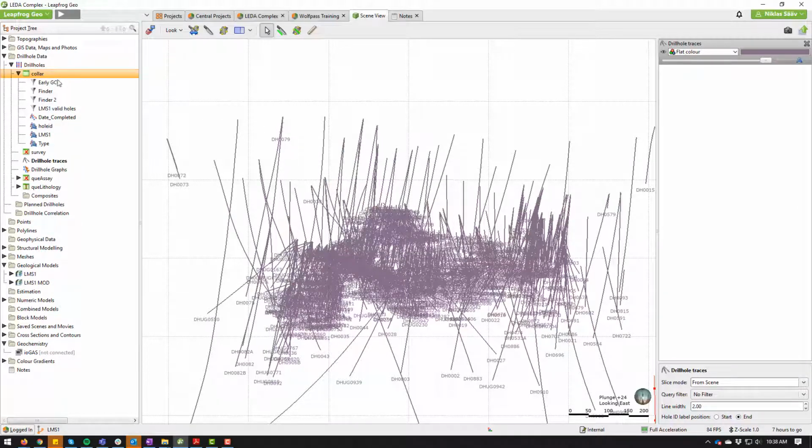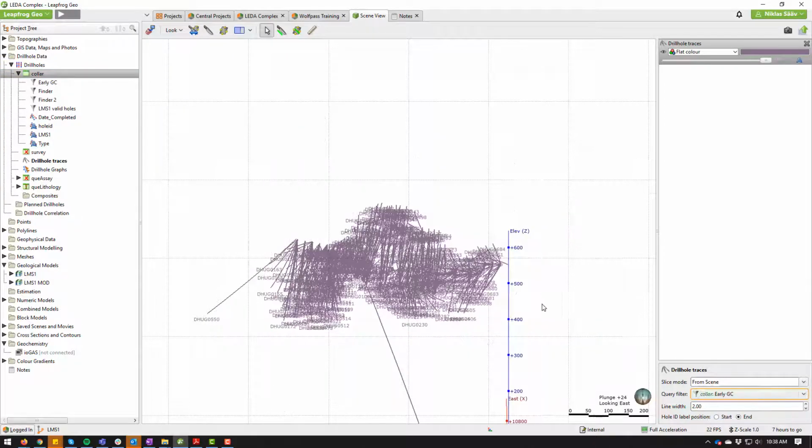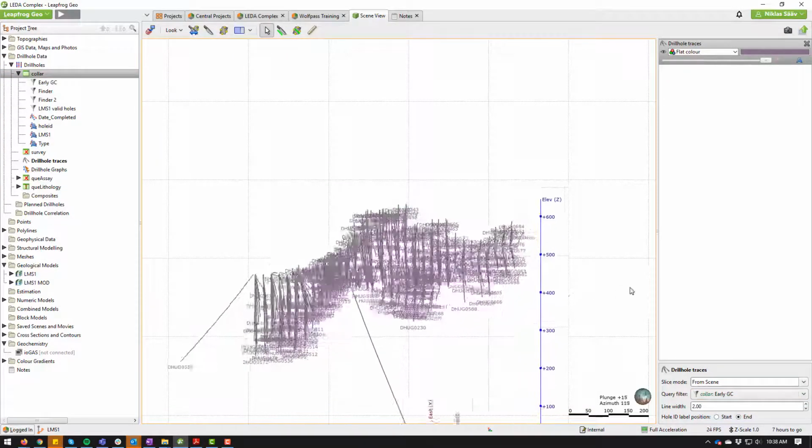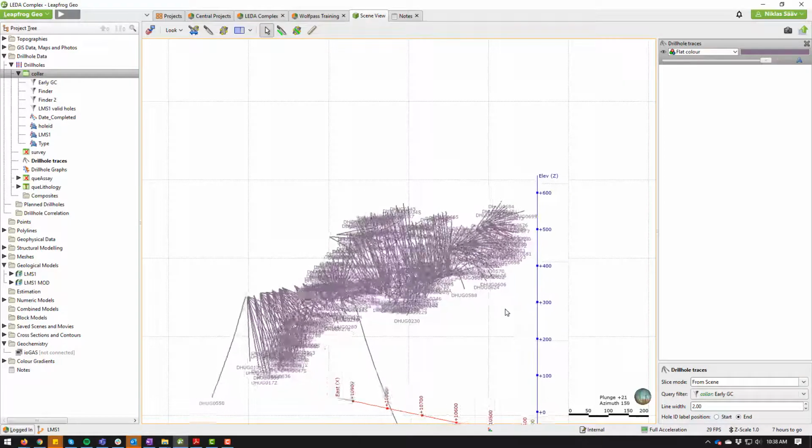And now, like before, I simply apply this filter onto my currently visible data set using the query filter option. And here we have the early data sets.